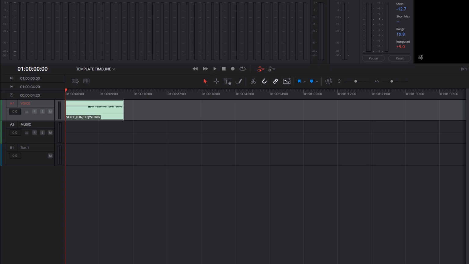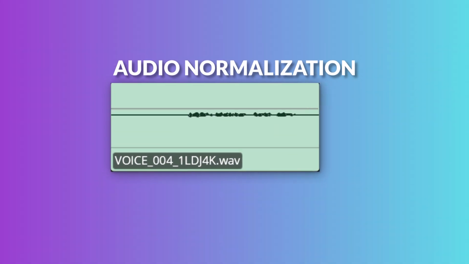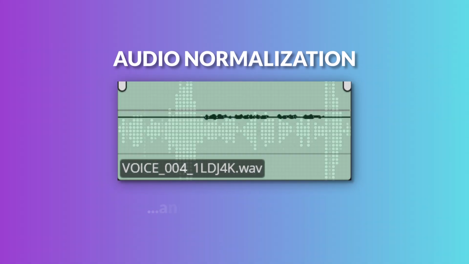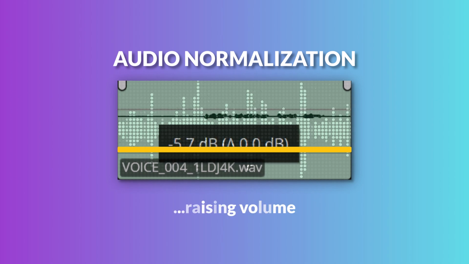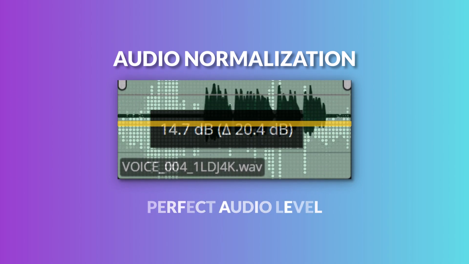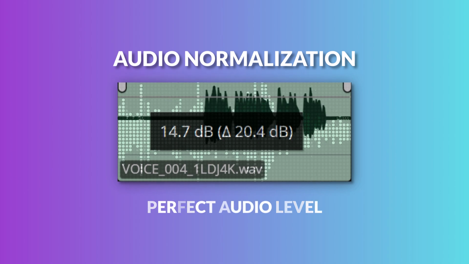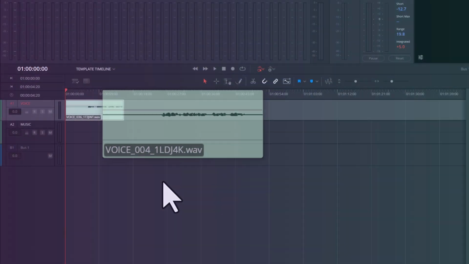In order to properly raise the volume, we need to use something called audio normalization. When we normalize the audio, we're telling DaVinci to analyze the audio track and raise the volume to the proper level. This way, we'll have the perfect levels before we start removing the background noise and making it sound crystal clear. So, how do we normalize the audio?